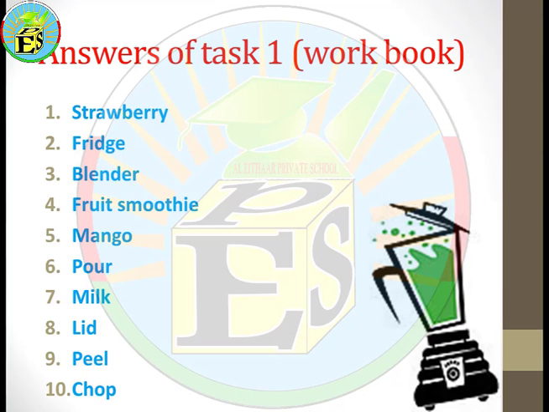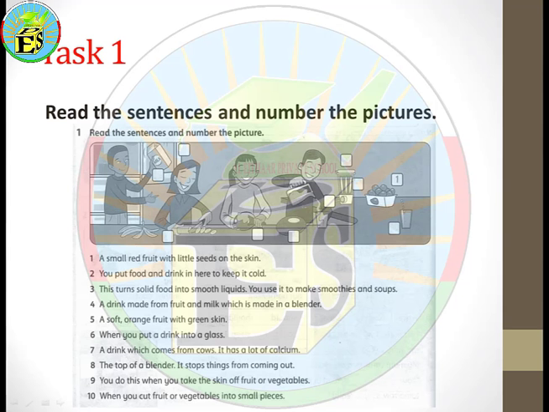The first one is done for us, which is strawberries. This is the box or the plate of strawberries. Number 2, you put food and drink in here to keep it cold. What is the name of the machine that has a door? You open that door and put things inside to keep them cold. What do we call it? Which square is that?